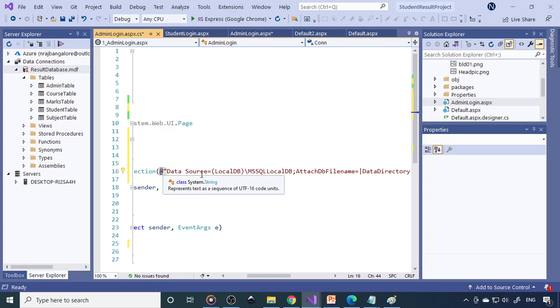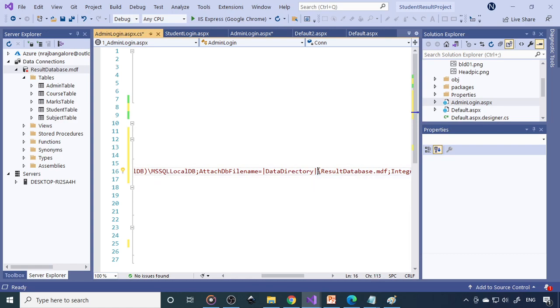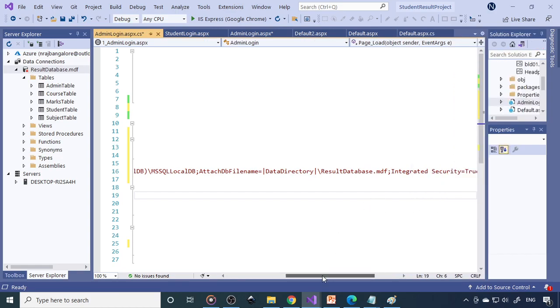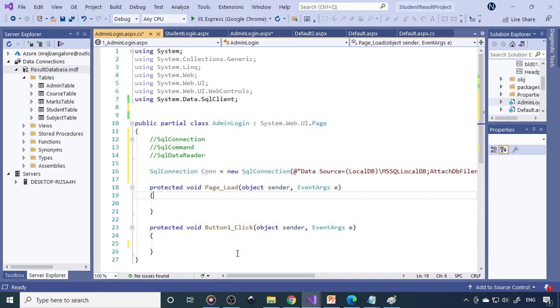then double quote, data source, local DB, and whatever you copied you have to paste, and you need to remove the path, and instead of that you need to use the data directory / result database. So now you can see the result database.mdf is the database name. Now our connection string is ready.